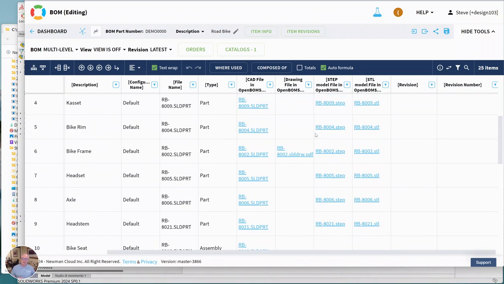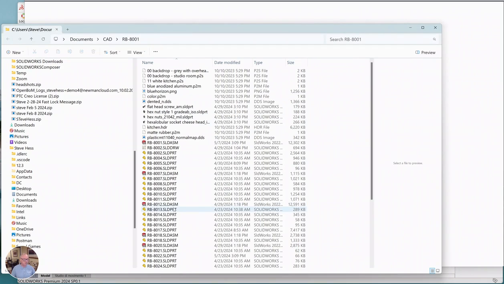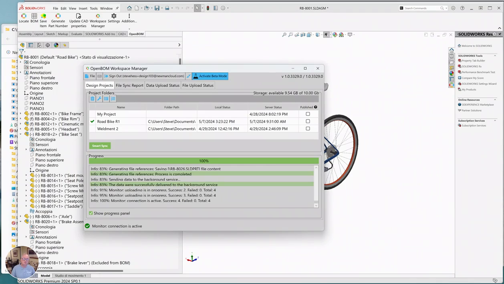To recap, I started in design. I downloaded the files using Workspace Manager to my desktop. They show up just like files in my documents area where I keep my cats. I opened it in SolidWorks, made some changes, and saved my files. Finally, I used Workspace Manager one more time to synchronize, put those files back up, and then I built a BOM.